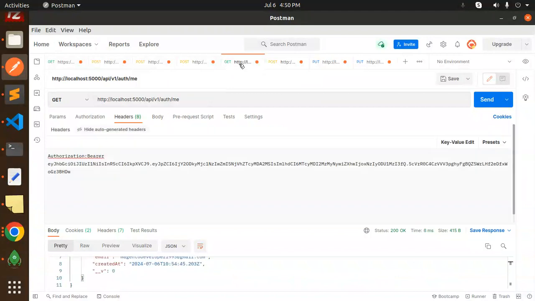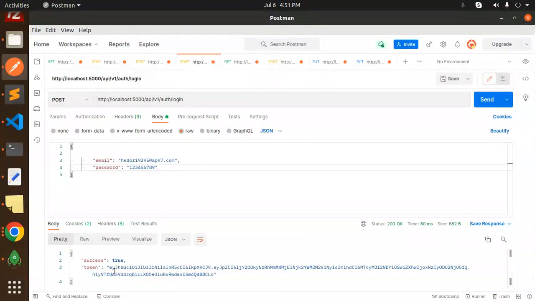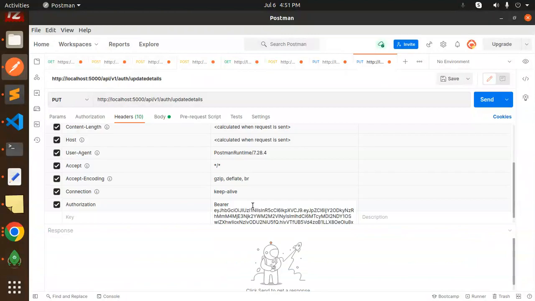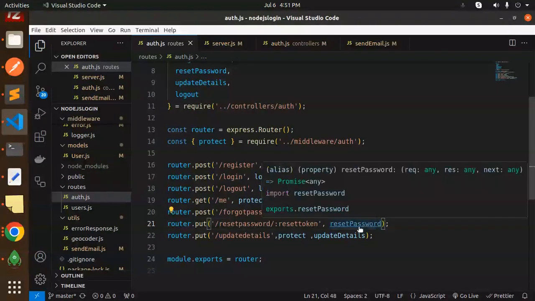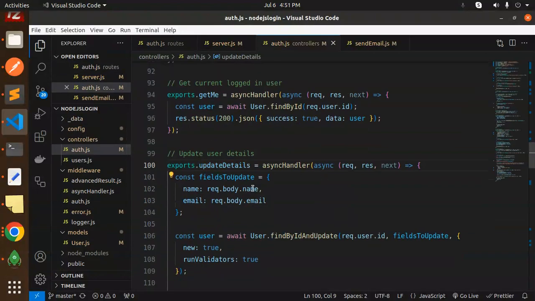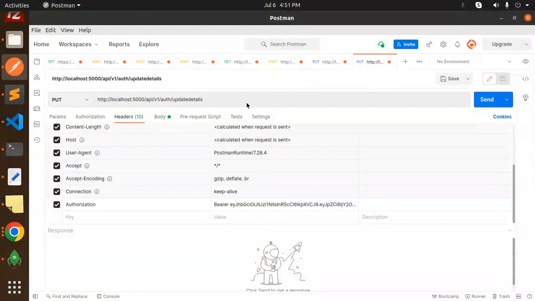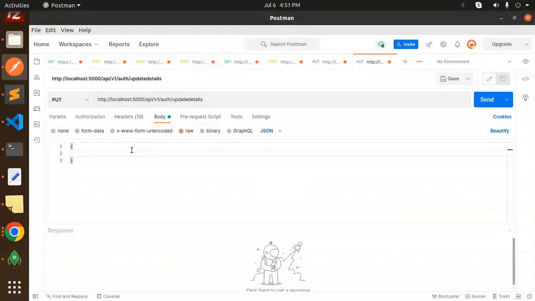What we have done in the token. Okay, we have logged in, right? The last one. So this is where we have logged in. Let's try to use this token. Let's make a PUT request with the bearer token. This is done. Okay, update details: so name and the email. I'm going to update the name only. Okay, let's go with the body. I require the name, test user.